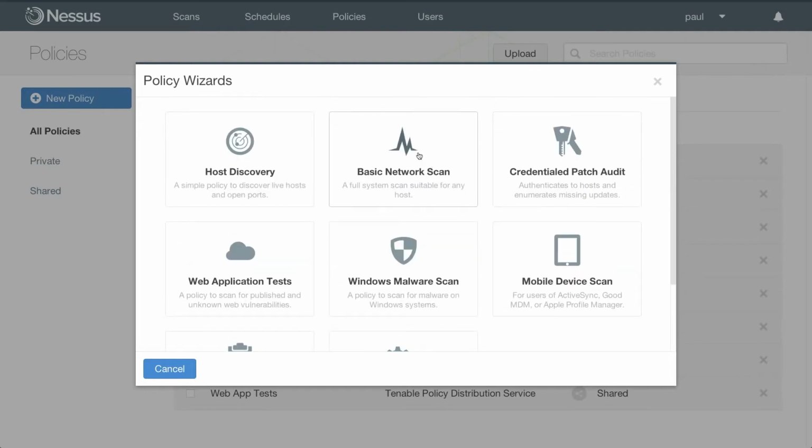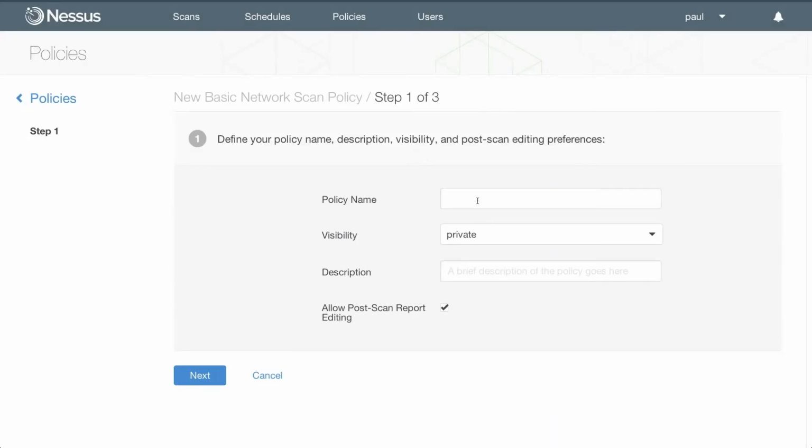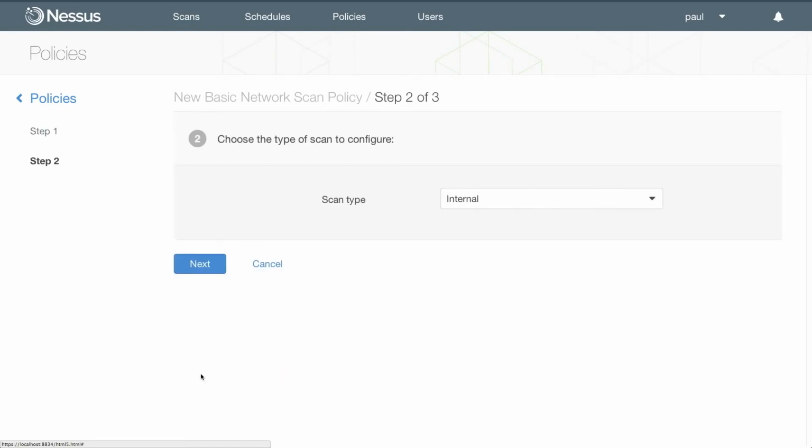For this example, I'm going to show you a little bit about how a policy works. I'm going to select a basic network scan, and this is going to begin asking me questions about how I want to configure my basic network scan. So I'm going to call the scan my first scan, and you'll notice in the lower left hand corner now, as in traditional wizards, we have the next button. So I'm going to click next, and it's going to ask me what kind of scan type.